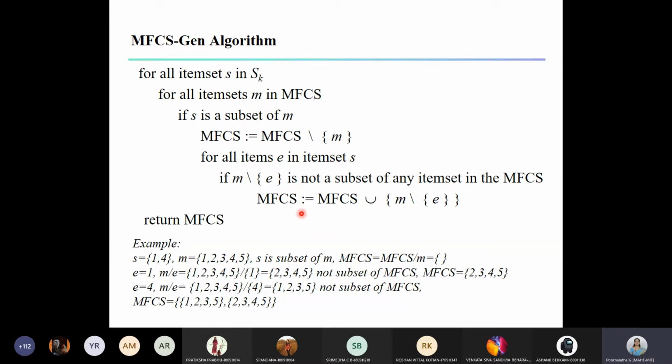What is this? MFCS equal to MFCS union this. So MFCS equal to MFCS, which is empty, union M divided by E. The result of M by E is 2, 3, 4, 5. So MFCS, which is empty, union with 2, 3, 4, 5, we are going to get 2, 3, 4, 5. And that's how our MFCS gets the item 2, 3, 4, 5. Then this is done. Again we'll come here.